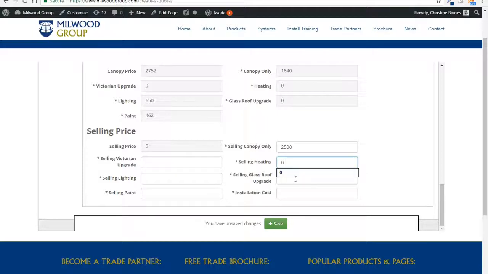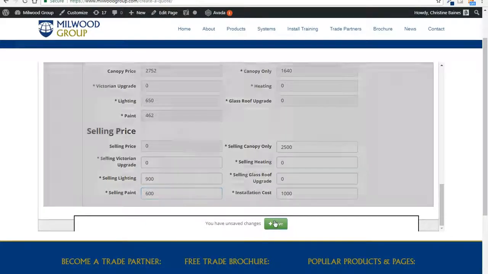You can now enter the selling price section. This provides you with the facility to free type into the individual boxes the price you want to sell these products for. You need to add the prices into all the boxes with an asterisk, as this will automatically calculate the canopy price. All these values will pull through onto the Word quote template.